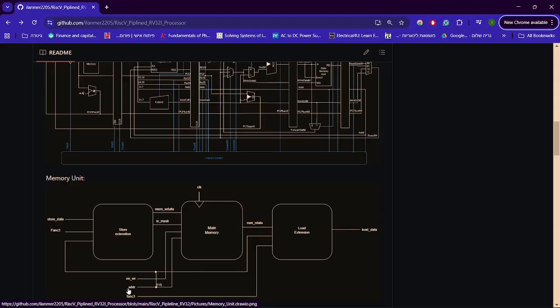Again, the two least significant bits of the address are what define that. So how does it define that? We input it into the store extension, and based on that we get a W mask. The W mask basically just tells the main memory which place inside the word, which byte inside the word, needs to be replaced.